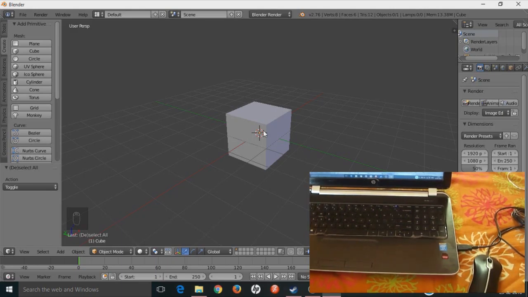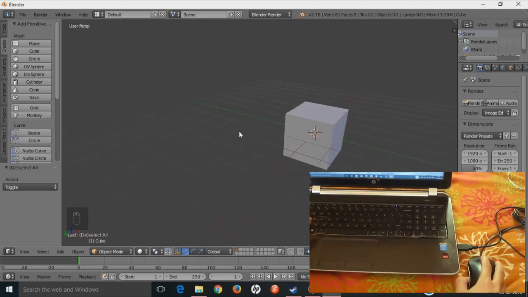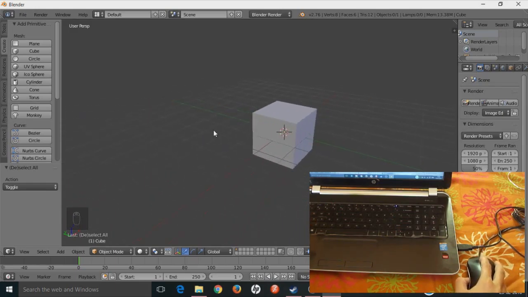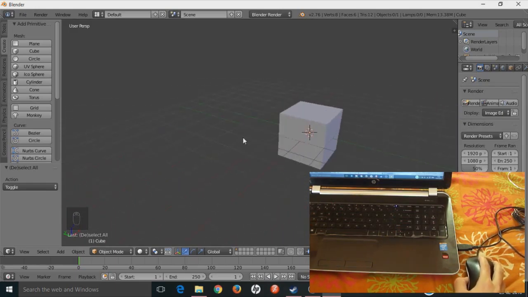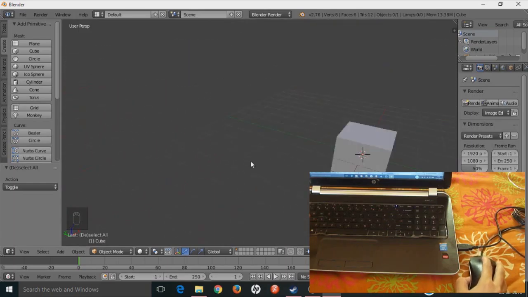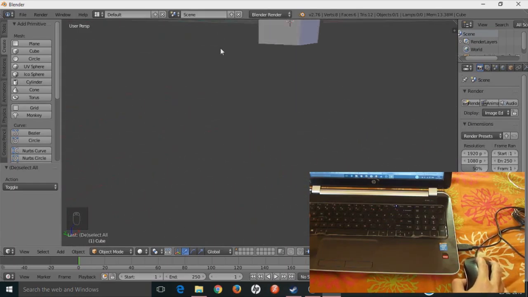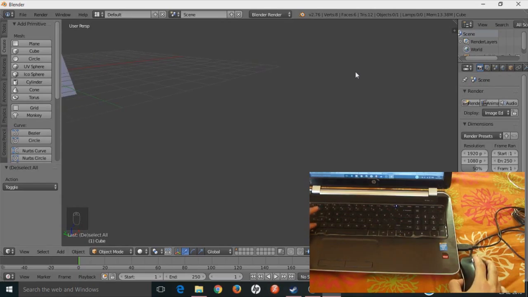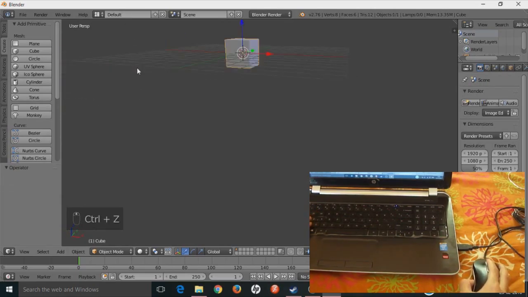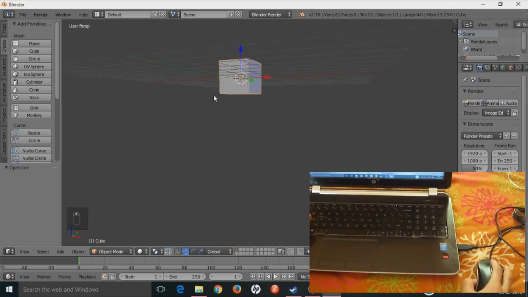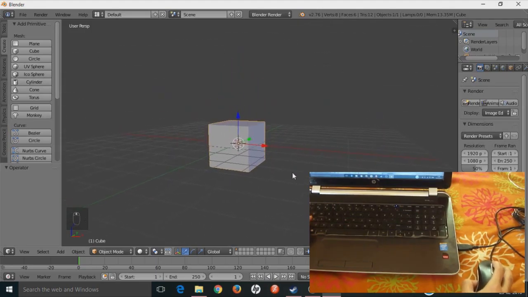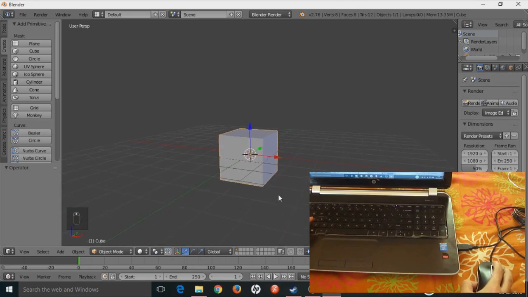Another thing that you should probably know about camera movement is that if you press Shift and the middle mouse button and then move your mouse by holding Shift and middle mouse button, this happens. You can just move up, down, left, right, and then you could get a better view of your object, like different views basically.